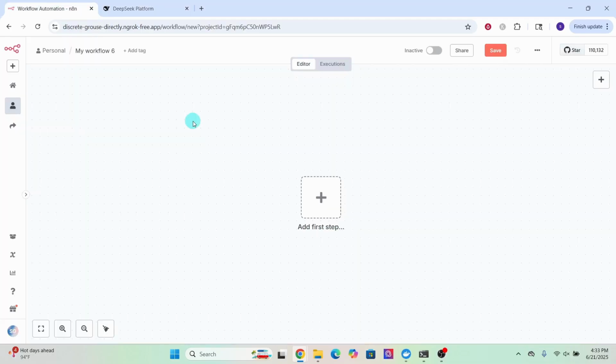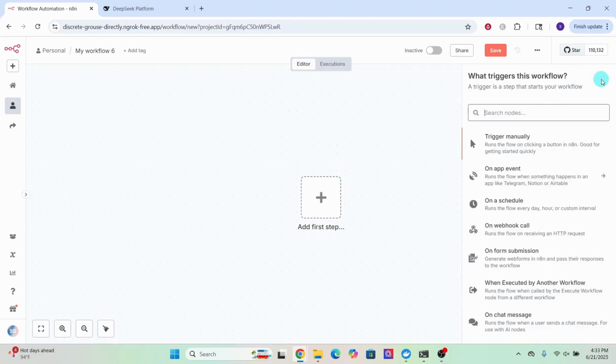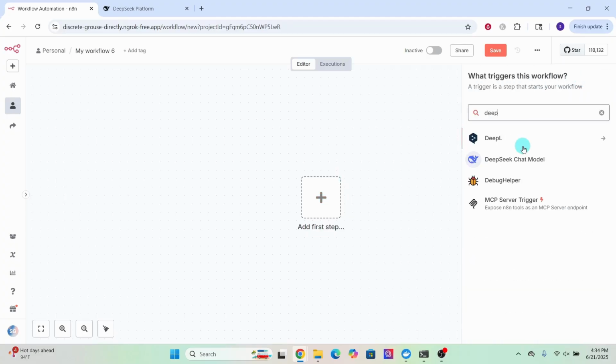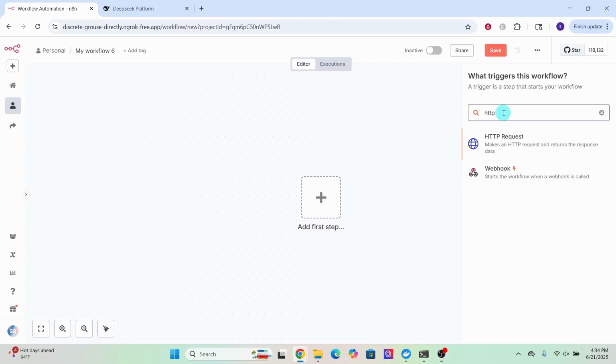Now log into your n8n, and once you are in the n8n canvas, click on this plus sign to open the nodes panel. If you type in DeepSeek here, you will find a DeepSeek chat model that can only be used in conversational agents. There is no dedicated DeepSeek chat node in n8n as of now. So in order to use the DeepSeek API, you will need to use an HTTP request. Type in HTTP here in the nodes panel, then click on this HTTP request node.